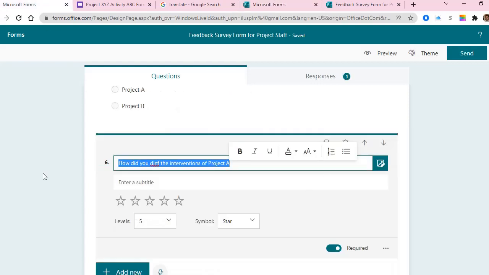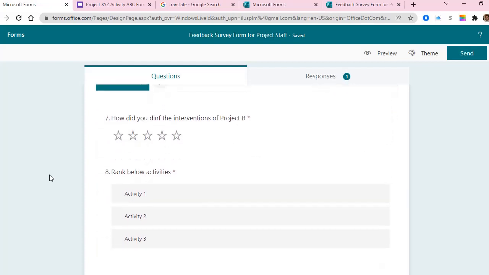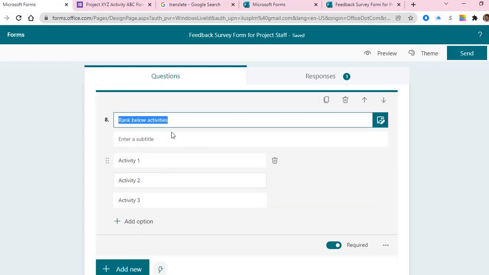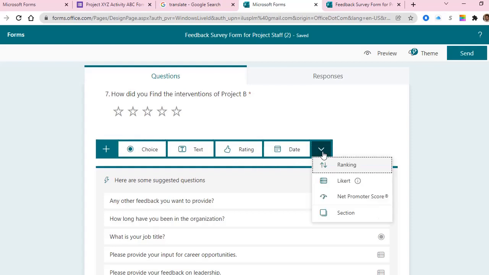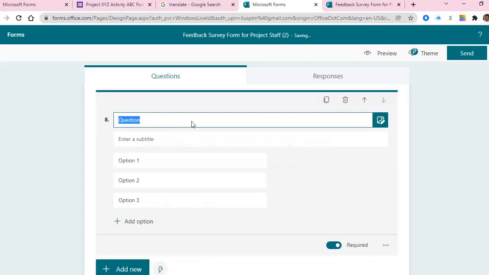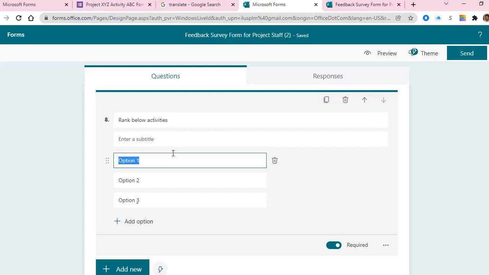Add another question. Add another question: rank below activities. I am adding the ranking option just to use that one also. For that we did text, rating, date. Now come here and use the ranking option. For ranking, I am adding a question, rank below activities. Priority 1, priority 2, priority 3. I am just writing all those activities.